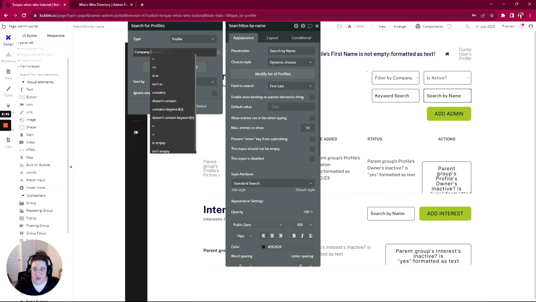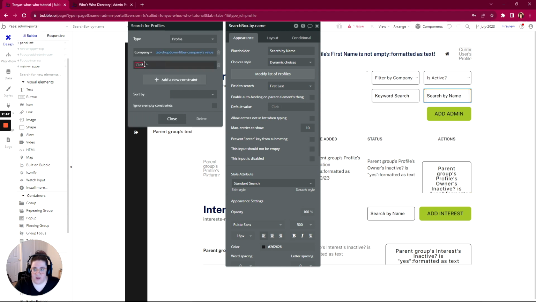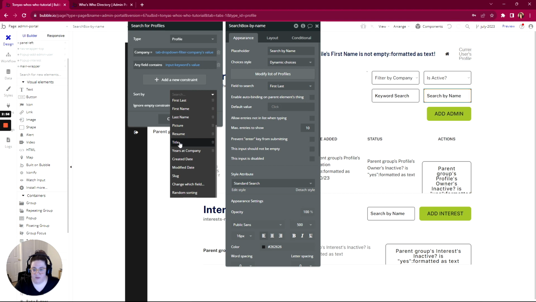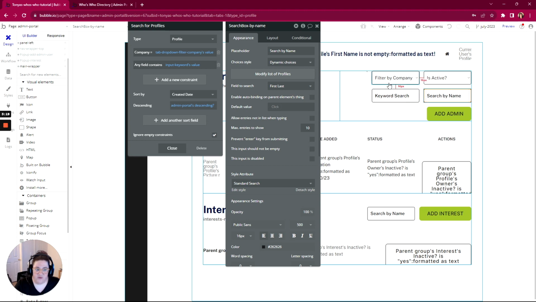So we can say the company equals the drop down filter company's value, and then we can say that any field contains the input keywords value. The sort by will be by created date, and we'll have admin portals descending as the descending. So we'll make it look almost exactly like the search on the repeating group, and then we're going to ignore empty constraints. And this will allow us to at least see what's available per these fields that are already filtered.